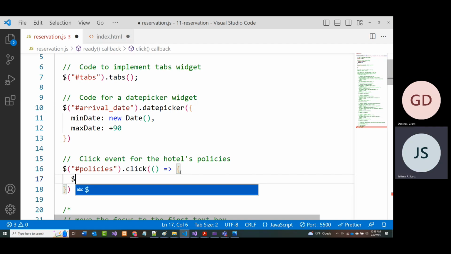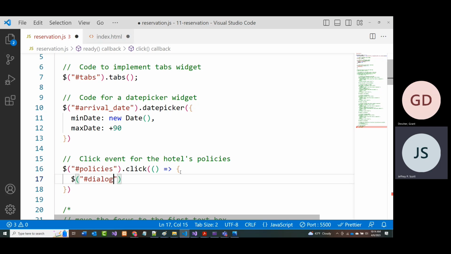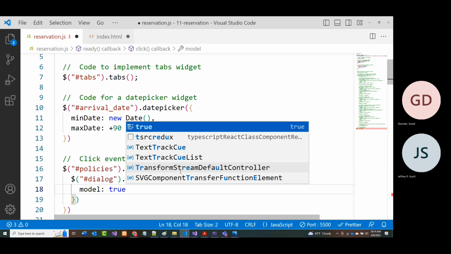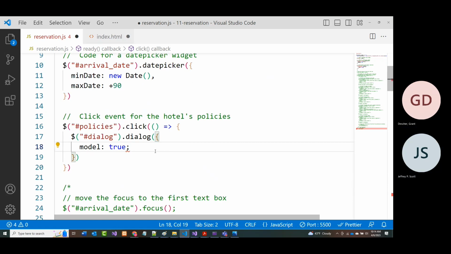So you can see we've added our third different widget in here. All right, the tabs widget, the date picker widget, and this will be the dialog or dialog box, whatever you want to call it. And we're telling it that it's modal.